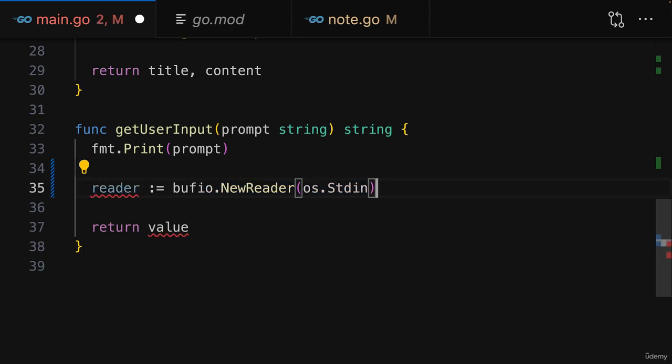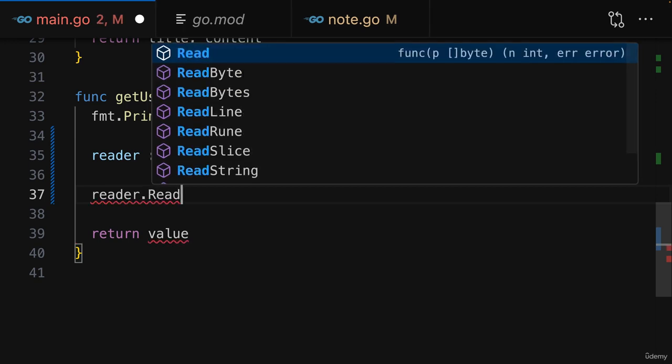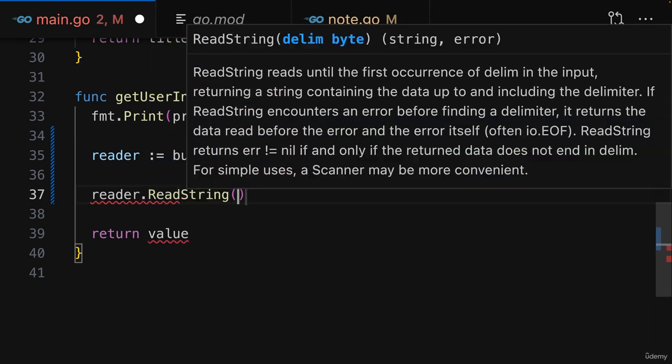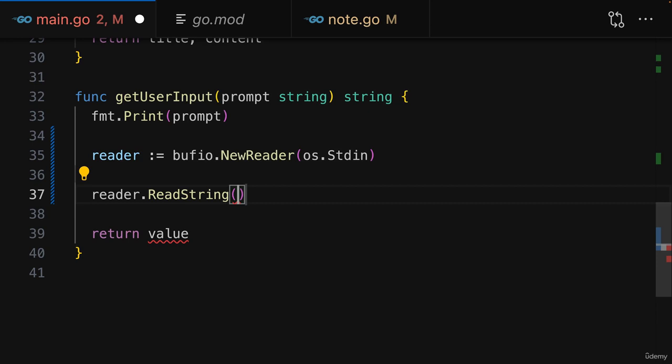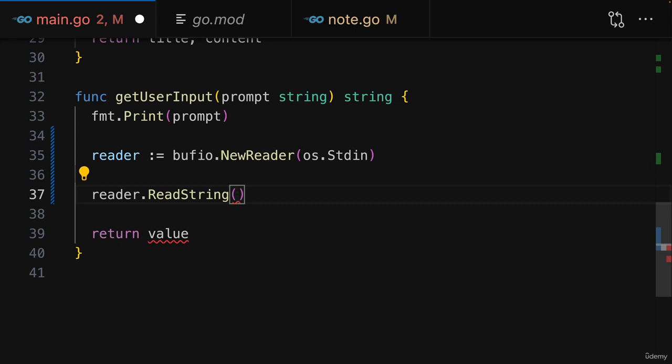So we should store that reader in a variable, because now as a next step, we can use that reader to read the string that was entered by the user. And ReadString wants to know at which byte it should stop reading. So at which character it should stop reading, you could say. And here the byte where it should stop reading is this line break identifier here. That is a single character in the end, and that's where it should stop reading.